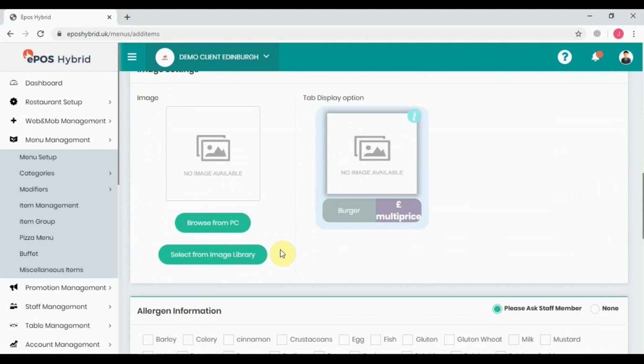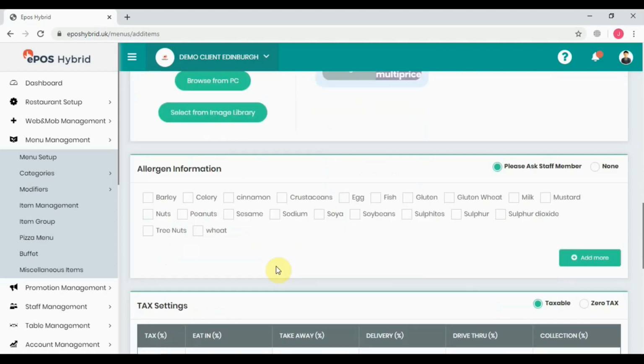If we scroll down, we can also add an image to the item. So if we choose to show the items with their images in our operator app, we can add an item from here by browsing from PC, but this is not mandatory. We can also set up the allergen information for this item. So for example, if this item would contain peanuts, gluten, or soy, we would just add them here and these will be reflected in the operator app for you or your staff to be able to have access to this information quite quickly.